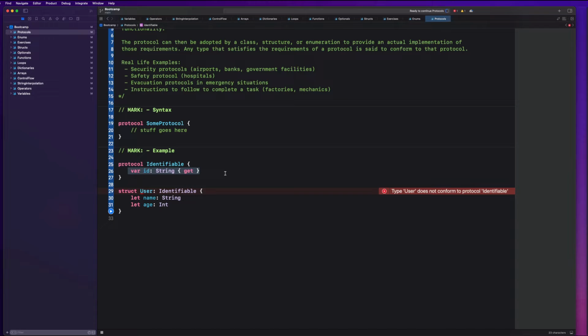So this is the foundation of a protocol here, guys. When you conform to the protocol, you have to follow all of the things that are listed in that protocol. In this case, there is a variable that is an ID. It has to be a string, and we have to give it a value. That's what this get guy means, right? Lucky for us, the Swift compiler is pretty awesome, and we can just go ahead and implement that property there. And now I could just give this a value.